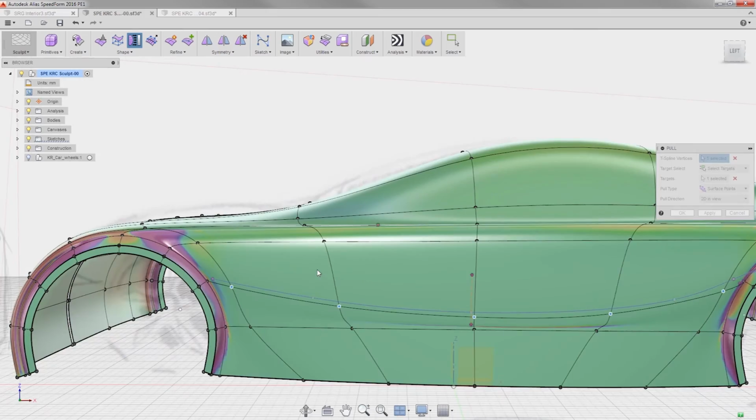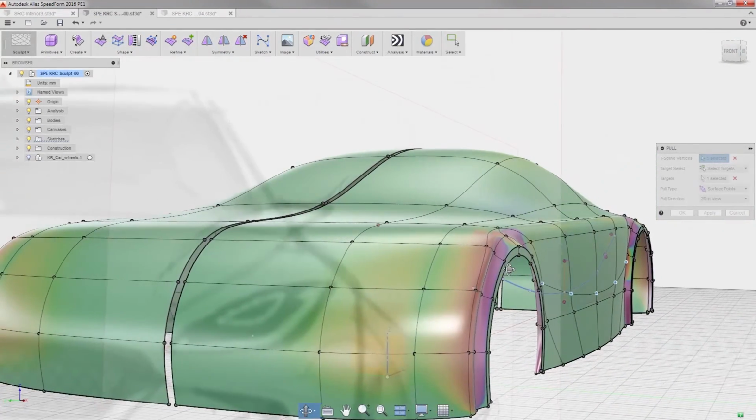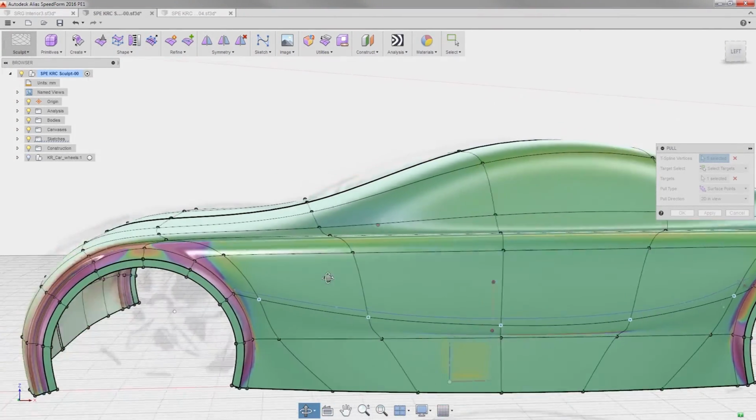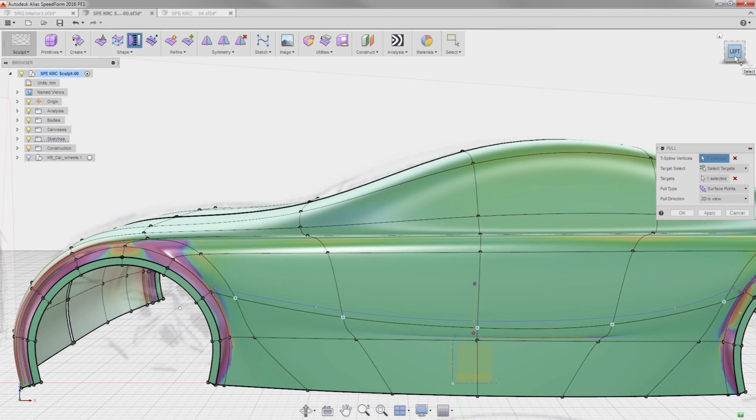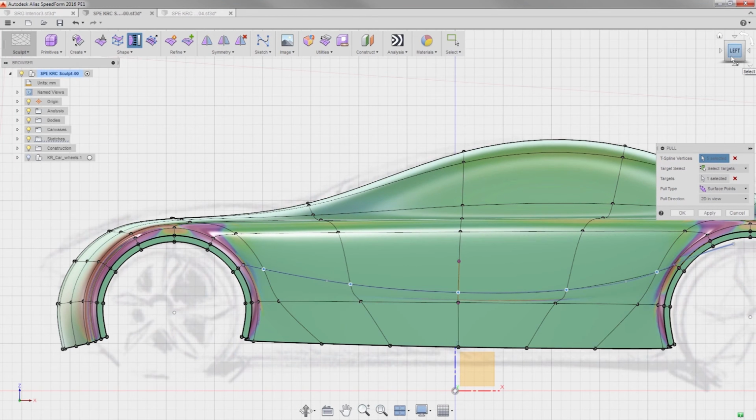The edge is now moved in this view to the curve. By moving the view around, we can see that it did not affect the Y direction. This is perfectly suited for controlling feature lines of your shape.